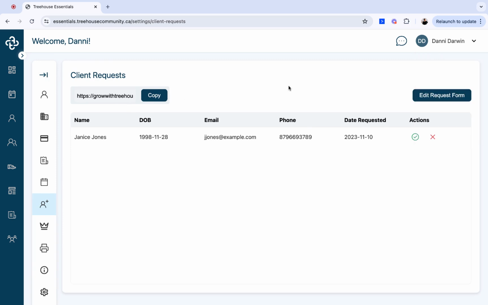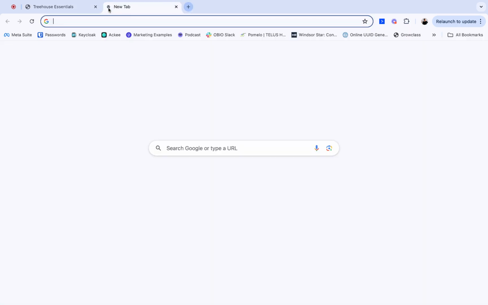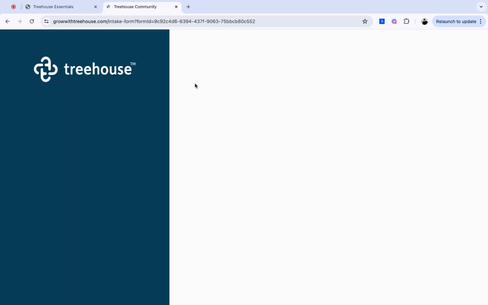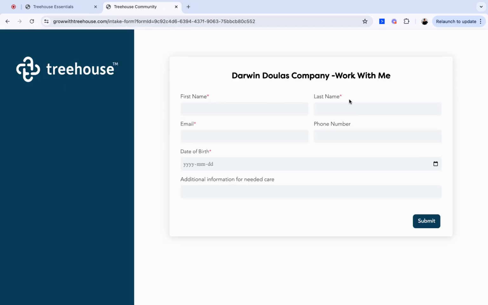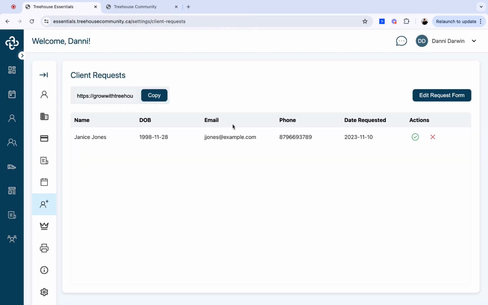So from here, you can see that we have the client request form link, where you can go ahead and copy that link and add it into a new window where you can preview what that form looks like for new client requests. And you can also go ahead and edit that form as well.